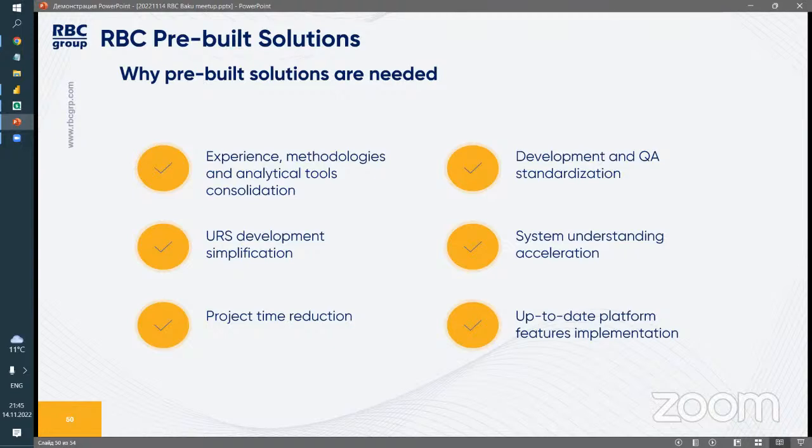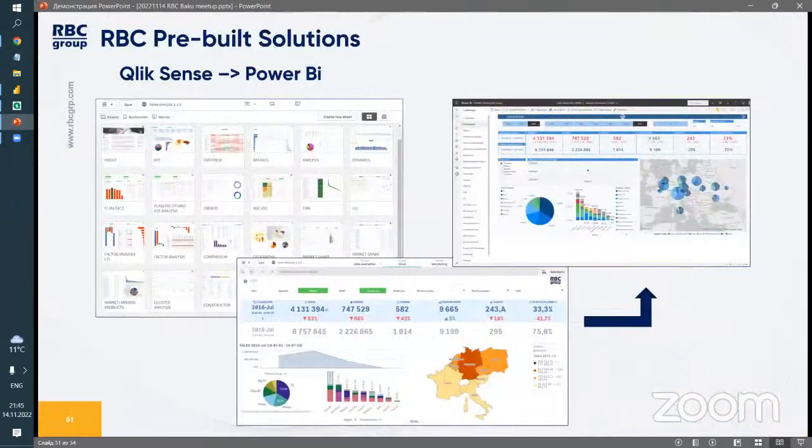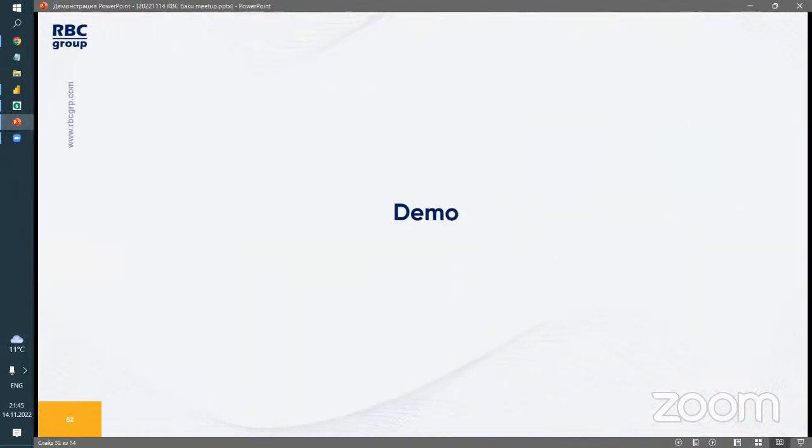A year ago, we decided to implement the same approach in Power BI and replicate our Qlik applications in Power BI. It's an interesting use case, I guess. And now I'd like to demonstrate some outcomes and mention default platform differences. Okay, so we start the demo.